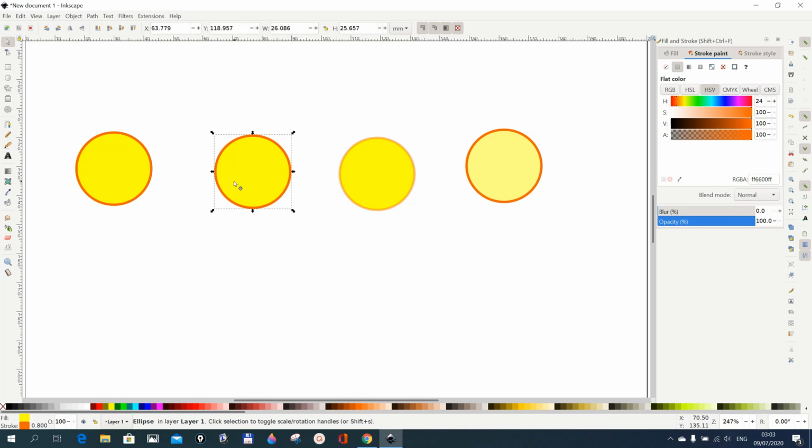Now the other difference is when we come to opacity, the opacity affects both the fill and the stroke. That's the only difference. With the alpha channel, you can differentiate between the fill transparency or the stroke. With the opacity, it affects everything.